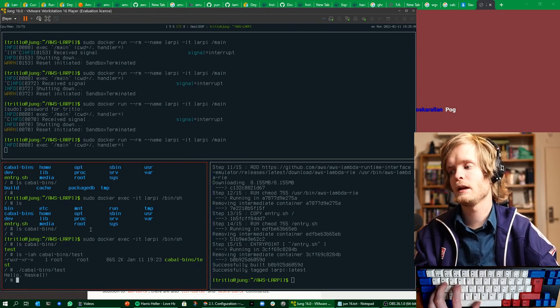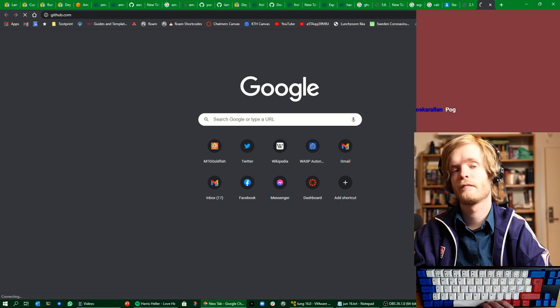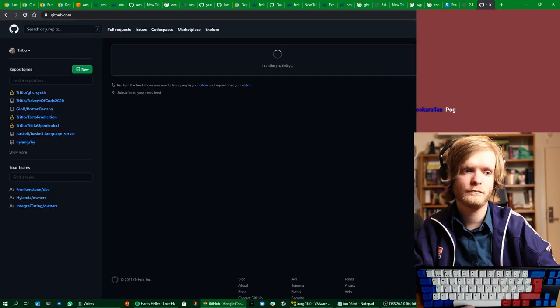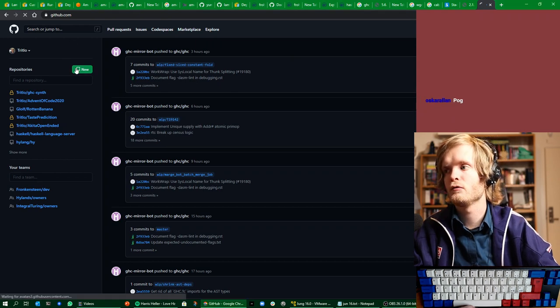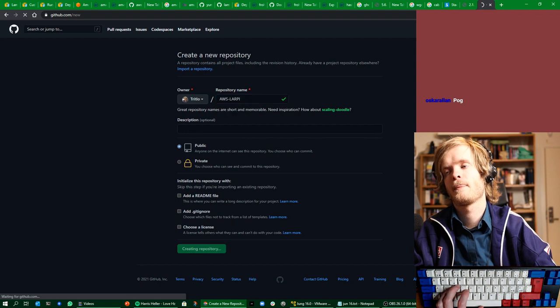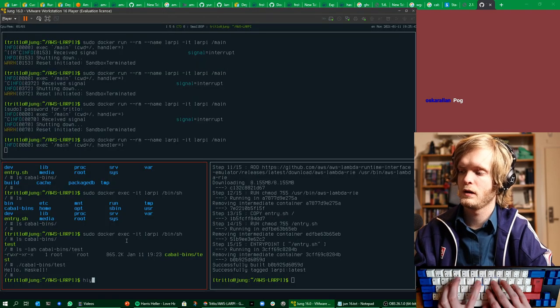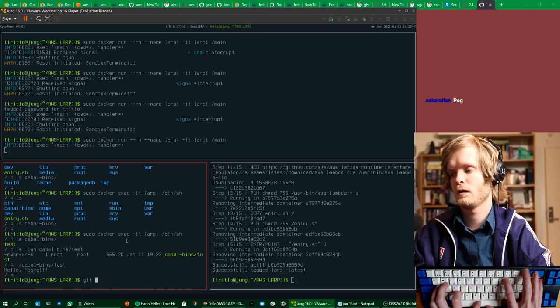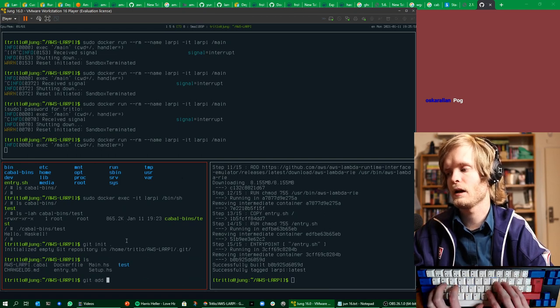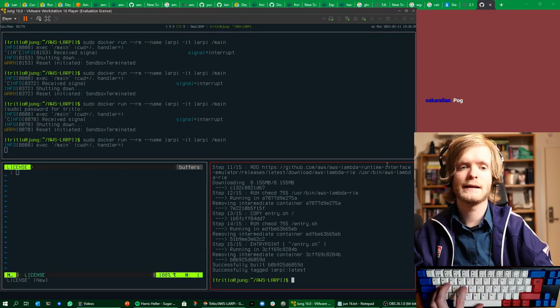Okay, so let's actually create a repository. New AWS LARPI. And then we're gonna go... git add period. So it's a Dockerfile, it's the entry and test. It's this. License. Put the MIT license, best license, right?